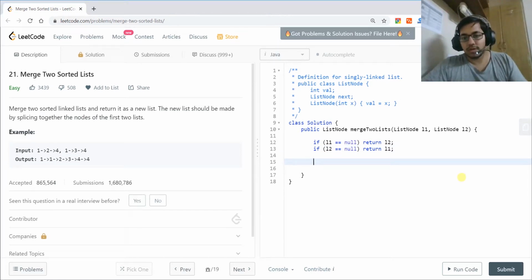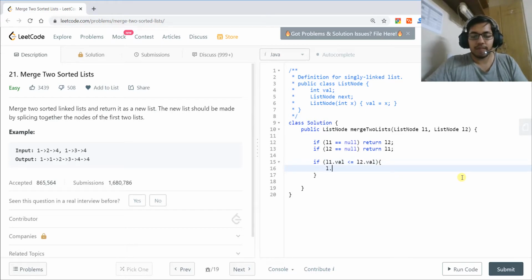Now both the nodes are not null, so now we can compare the values. So if L1.val is less than or equal to L2.val, we will move L1, and L1.next will become the result of calling this function on L1.next and L2, and then we will return L1.